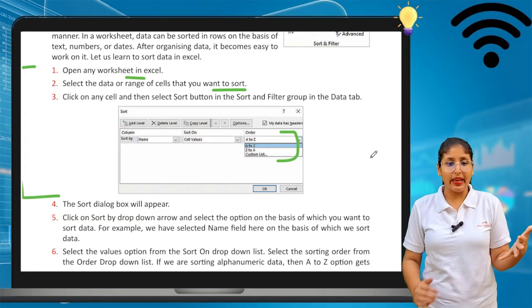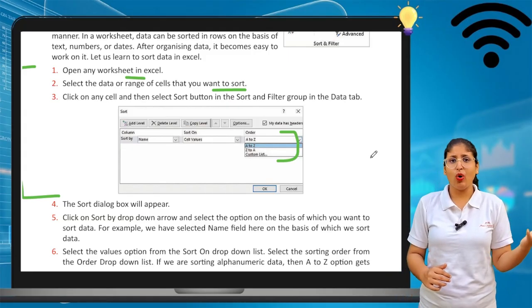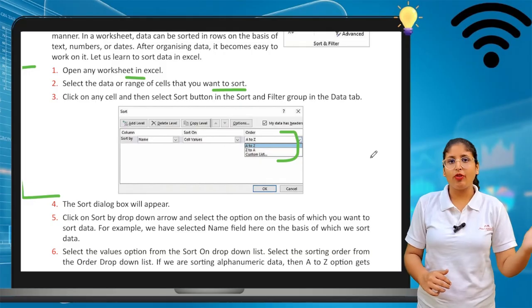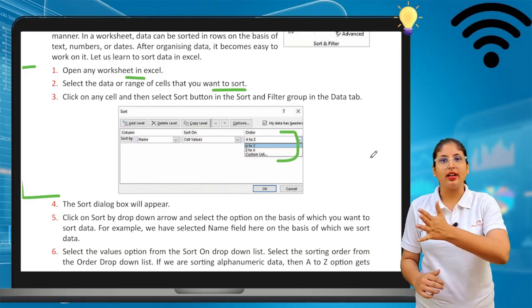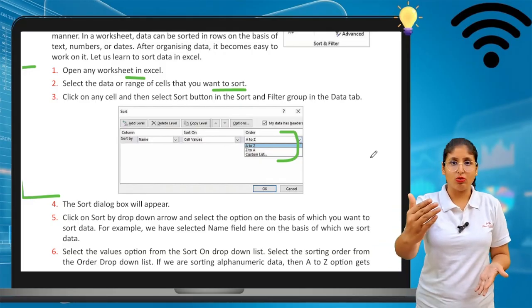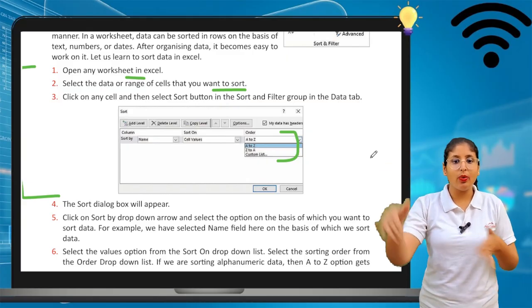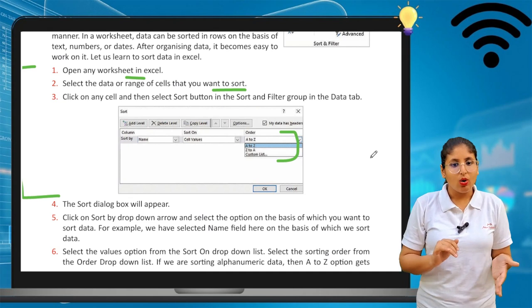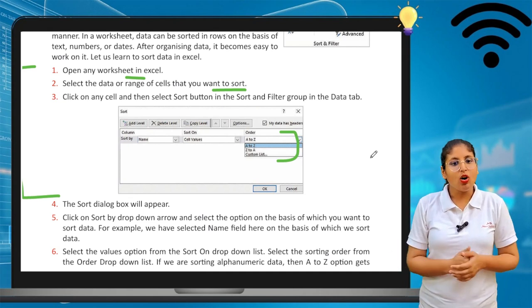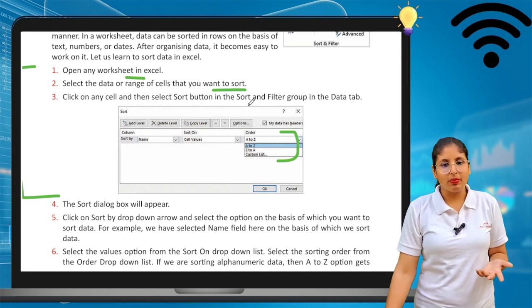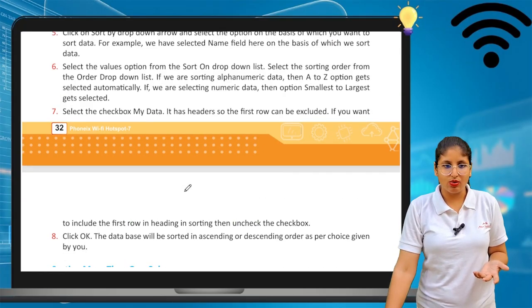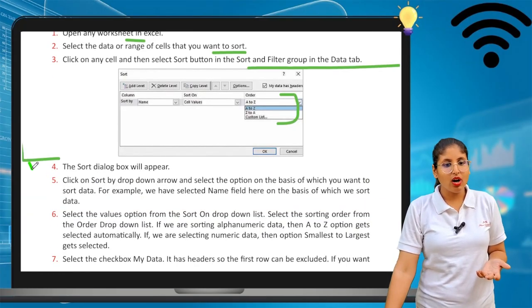Like this, you want your data to be in alphabetical order, like A to Z, and if you want Z to A also, or in increasing order or decreasing order, this is how we are able to sort the data. So click on the cell and select the sort button and your data is ready to sort. Step 4, a sort dialog box appears.